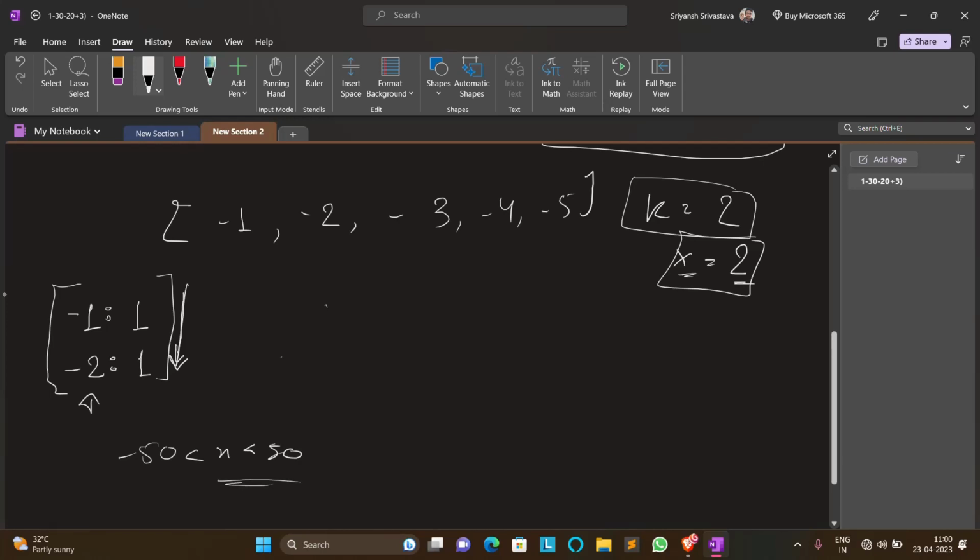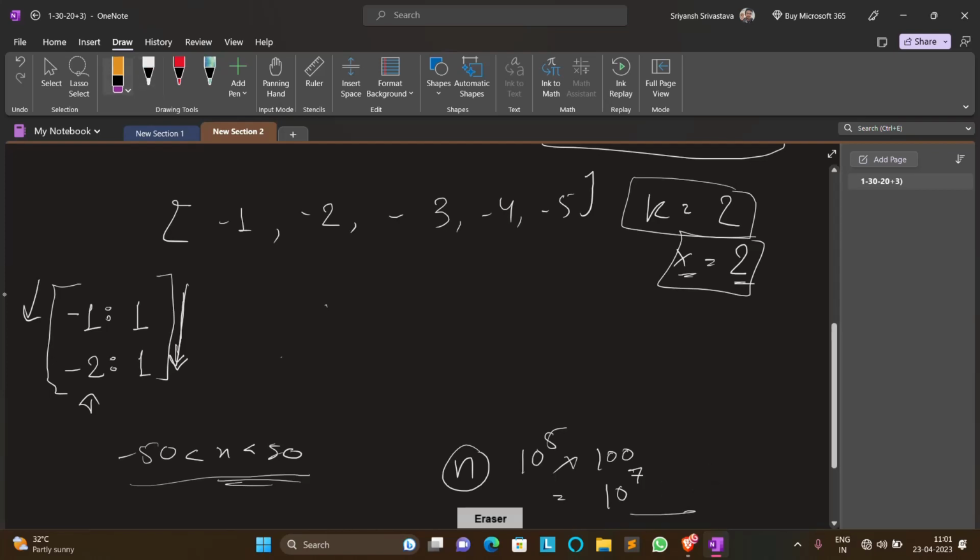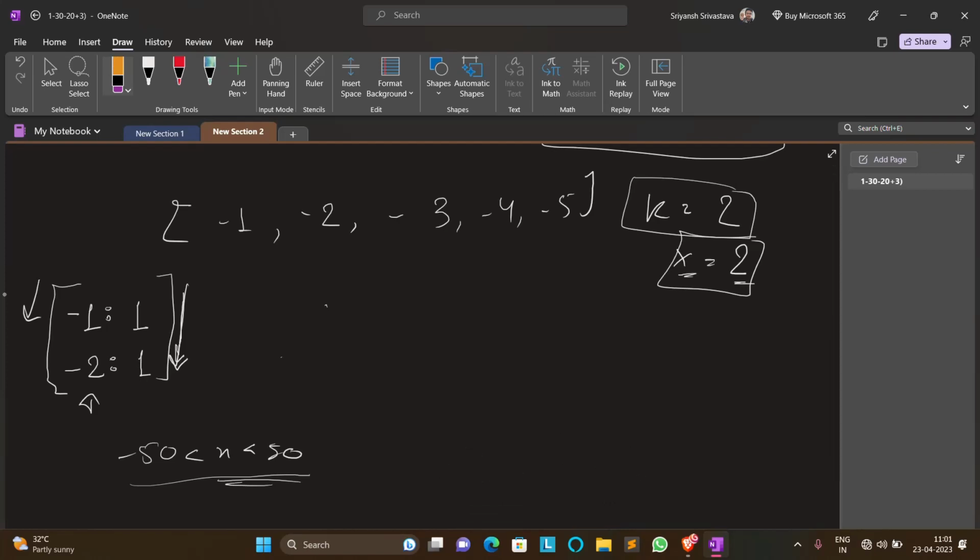If we traverse the map every time, for every value of n, that is 10 to the power 5, and each traversal is at most 100, it will go up to 10 to the power 7, which is also pretty less than 10 to the power 8. So it will work. It will definitely work. So let's see how.